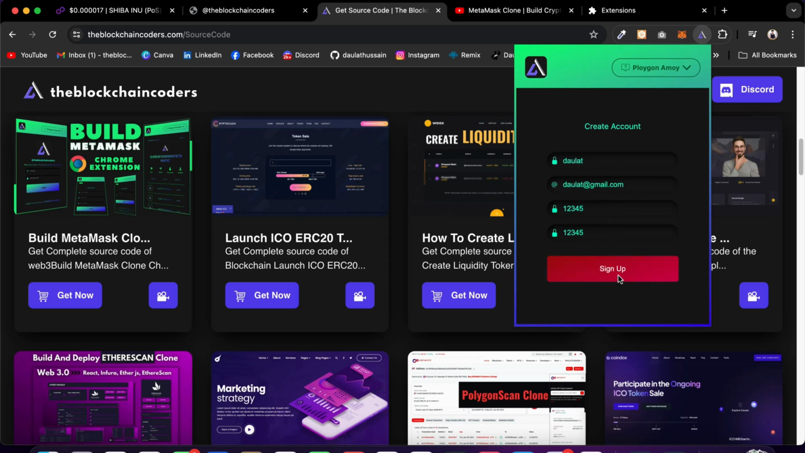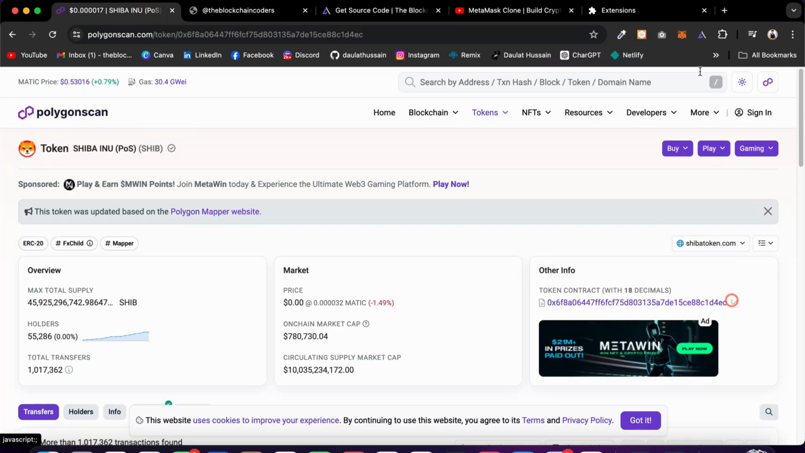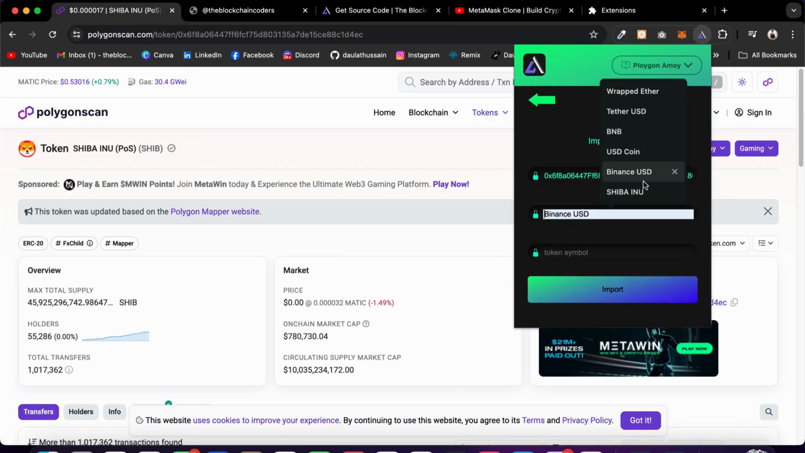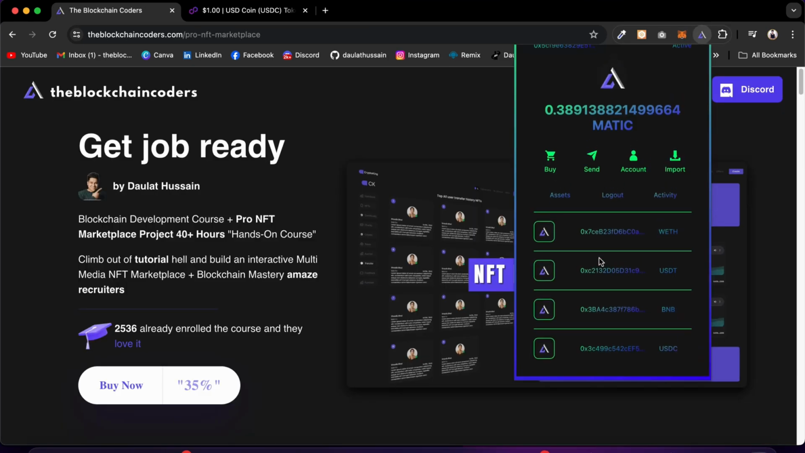In this project, you are building your own MetaMask clone, and we got amazing feedback in our complete project. Hundreds of students have followed this tutorial and they have built their own crypto wallet. So this is how it's going to look.